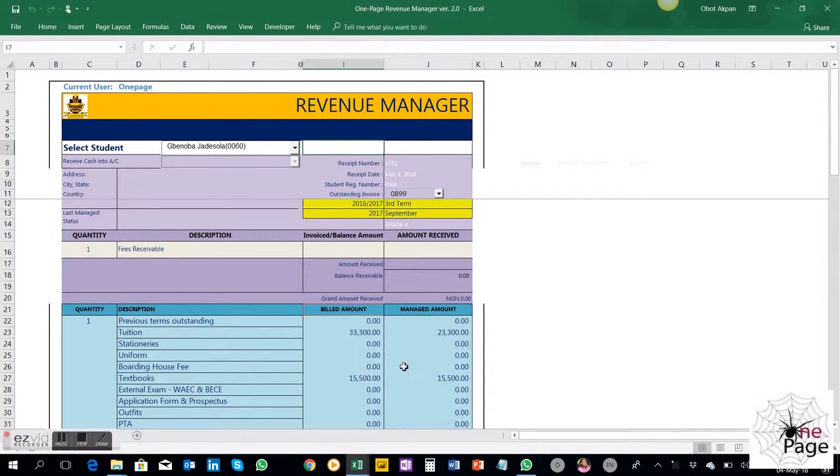So here we go. We select a student we want to manage, Jeboshe. That's done. You come to outstanding invoice to see all the invoices outstanding on this particular student. She has about 4 invoices. We want to manage the most current invoice, which is the one at the bottom. Once you select it, it will display the details on the bill.